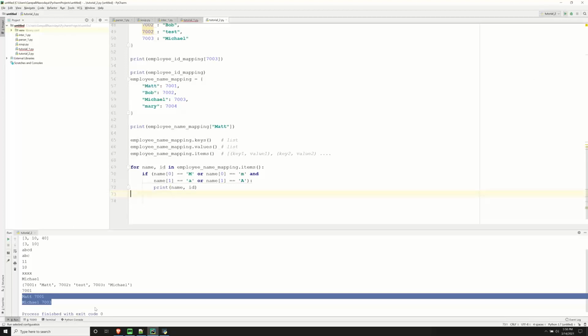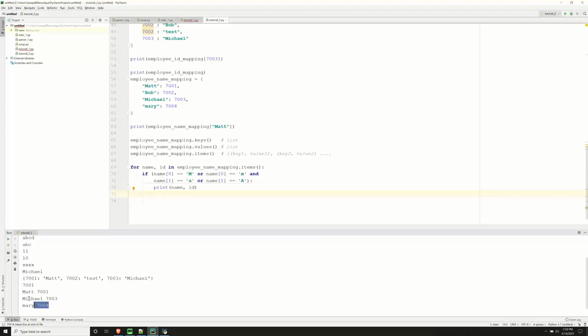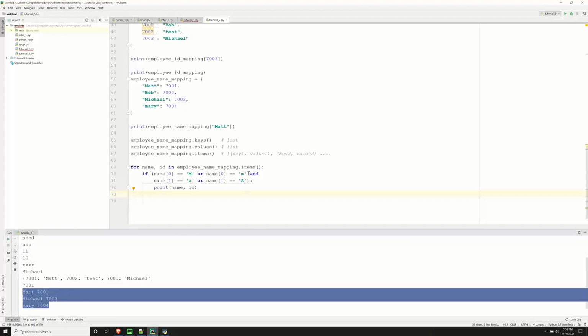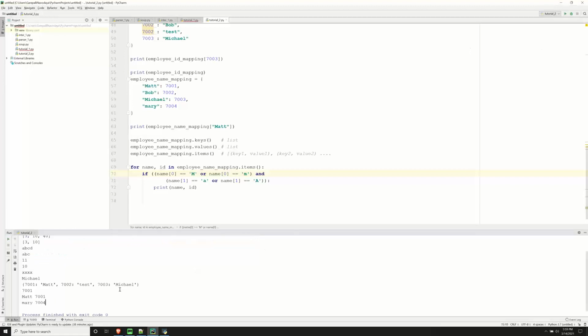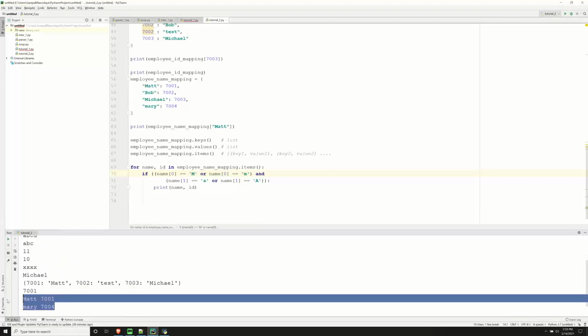So if I print this, it will print Matt. Oh, sorry, I have to put this. So there's a small bug in my code. First it has to be M or lowercase m, and it has to be small a or uppercase A. So when I run this code, I'm going to put this in there. So you can see that it prints all the names that start with M and A.